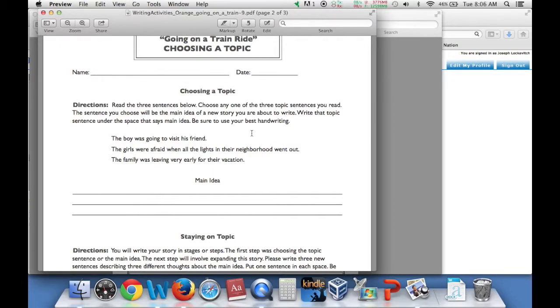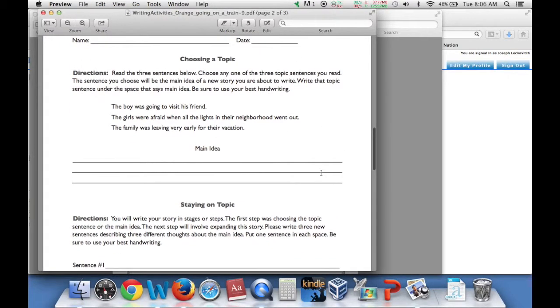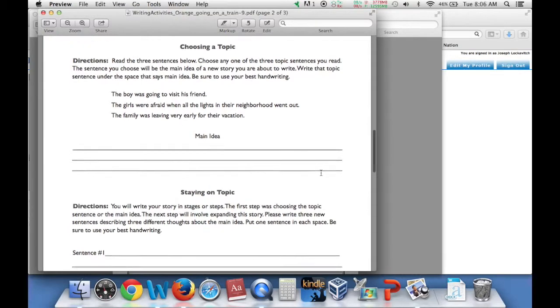The boy was going to visit his friend. The girls were afraid when all the lights in their neighborhood went out. The family was leaving very early for their vacation. This is a vehicle for you to talk with your students, to have adult language with your students, to expand their thought process, and they would pick the main idea that they are most excited to write about.